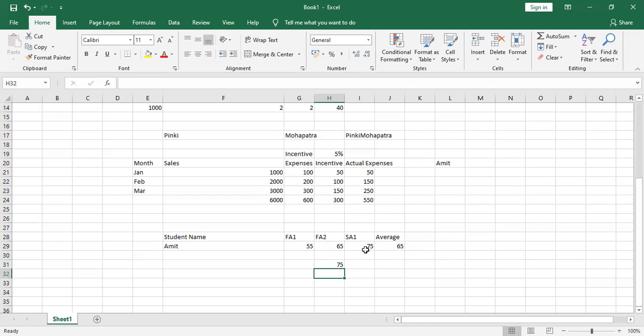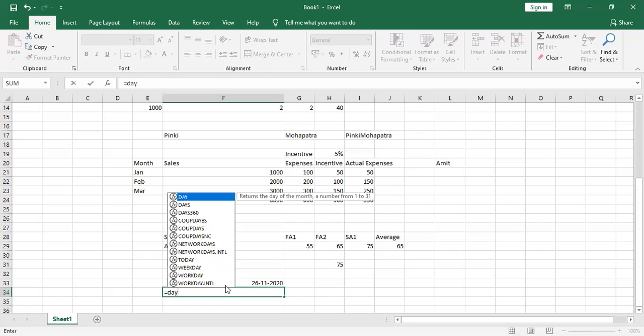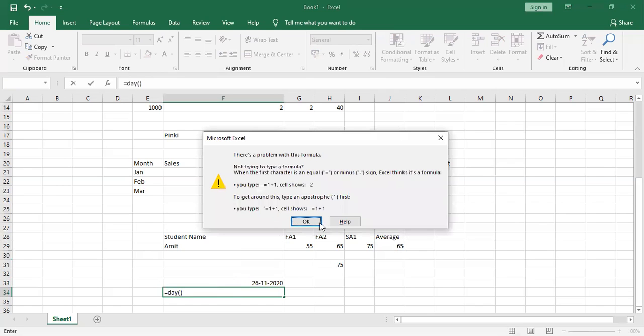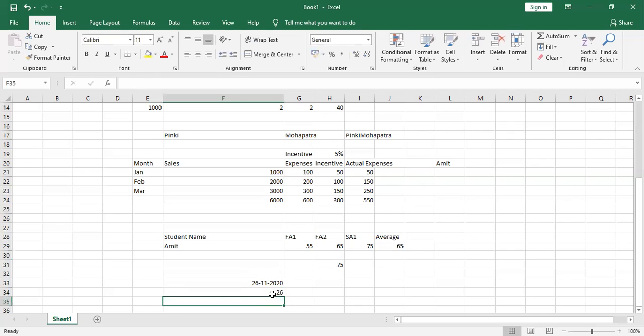Now I am going to explain the today function. Today will show you today's date. If I type equal to today, it will show me today's date. Similarly, you can get day, month, year. Equal to day. Similarly, the day, month, year functions you can also apply. Day will show me 26th.